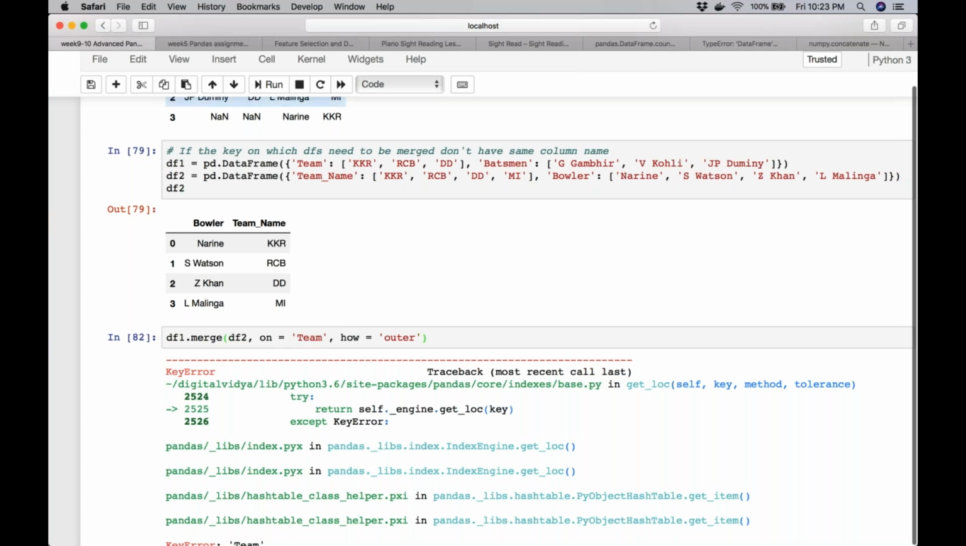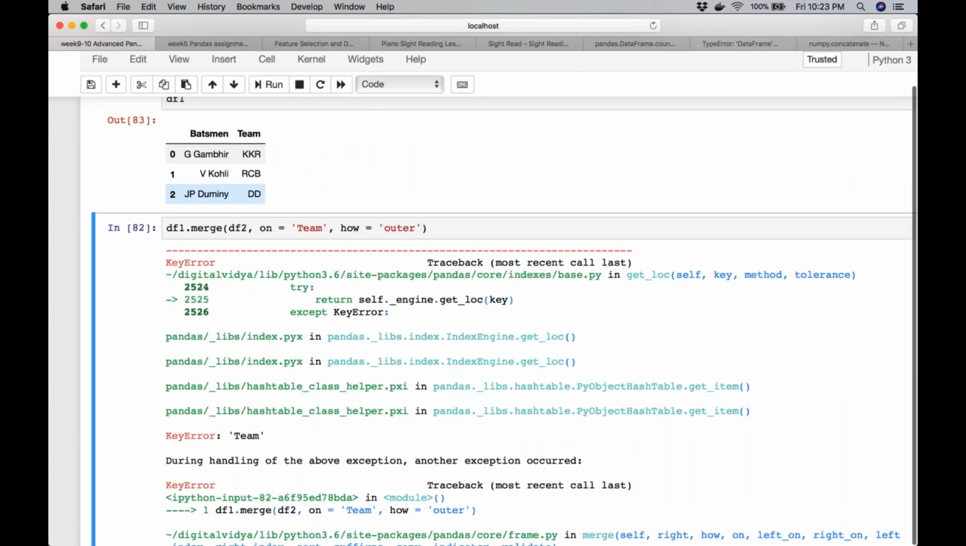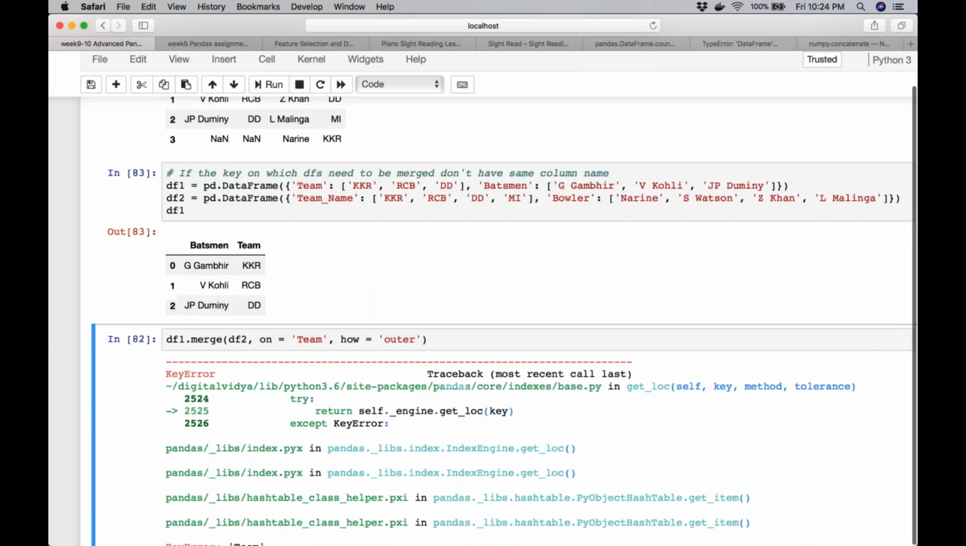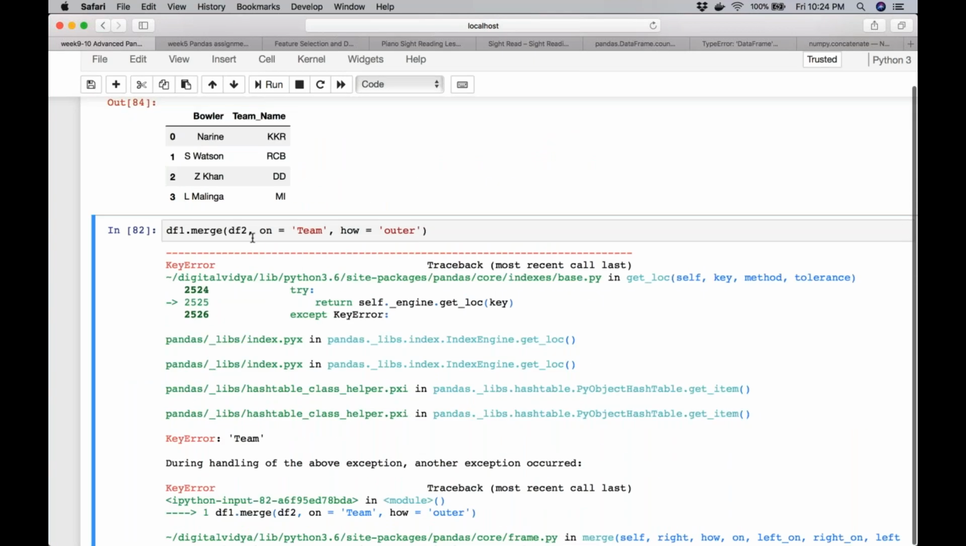Yes, the column names are not matching. So in DF2 you can see the column name is team underscore name, whereas in DF1 the column name was team. So when you get a key error, it simply means that the column name could not be found somewhere. So in this case, it could not find the column name team in DF2. So that is the problem.